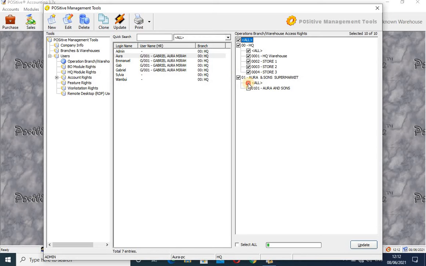But if I put the ticks there, then it shows that this individual, this person, will be able to access all this branch. So you can see here, selected rights is 10 of 10 of this branch. So he has all the rights of the branches.